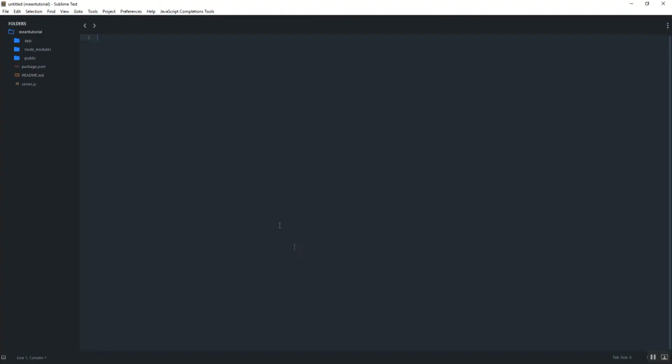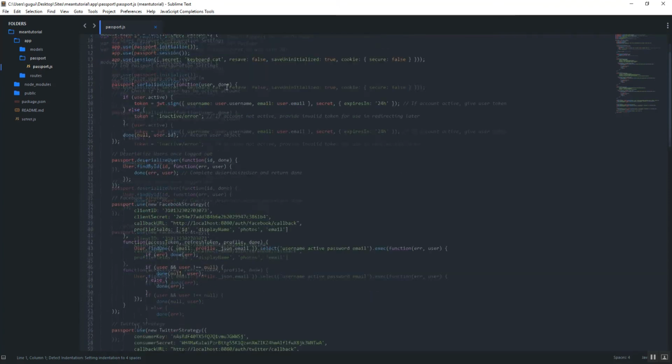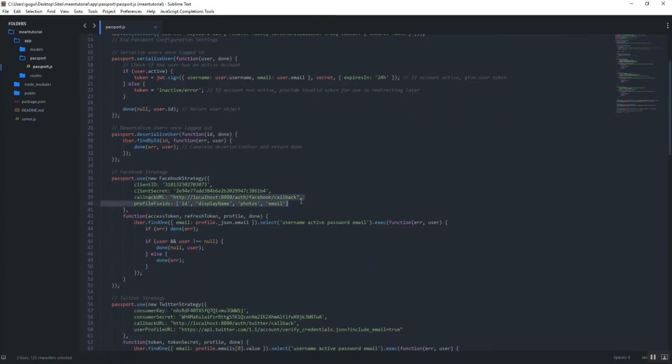And so while that's loading, I want to show you a few things. So remember that URL that we got in the command prompt. We're going to need that because what you're going to need to do is go into your passport.js file and you're going to have to change all of these callback URLs and replace whatever you were using for your test environment. In my case, localhost 8080, you're going to have to replace that with your new Heroku website URL.